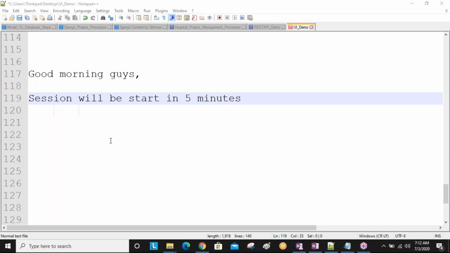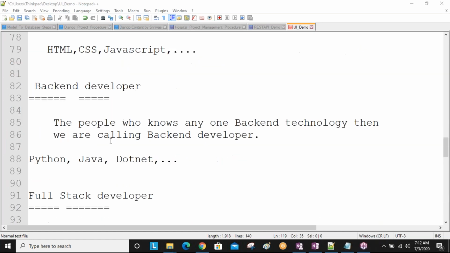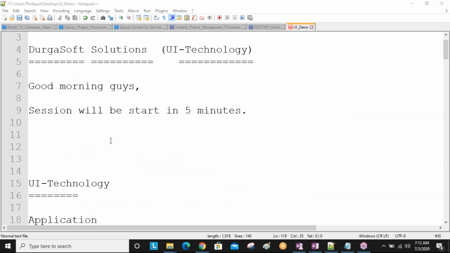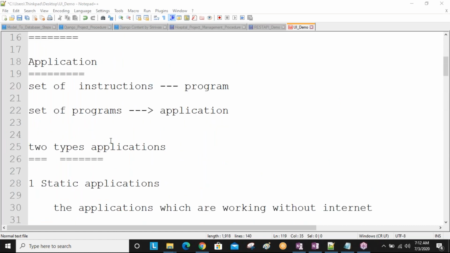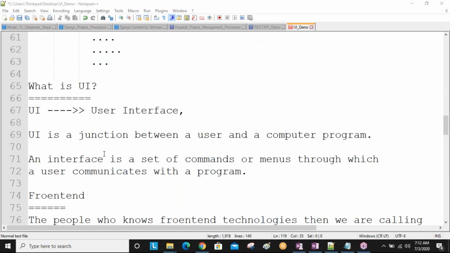Last session we discussed some overview. So what is UI technology? First of all, UI stands for what? User interface. So UI acts like a junction, a mediator, between a user and a computer program. This interface is a set of commands or menus through which a user communicates with a program.